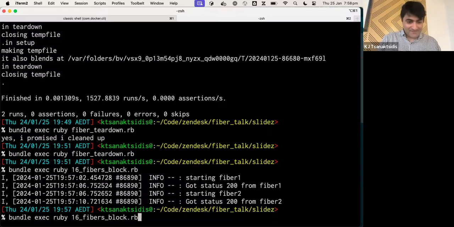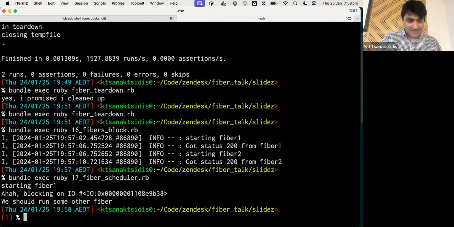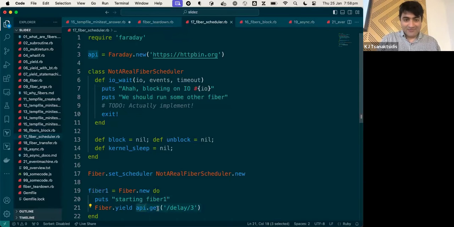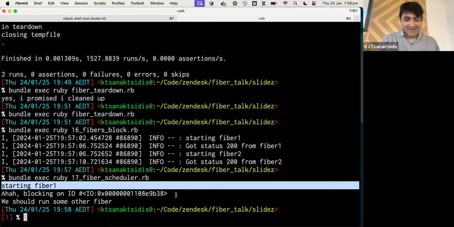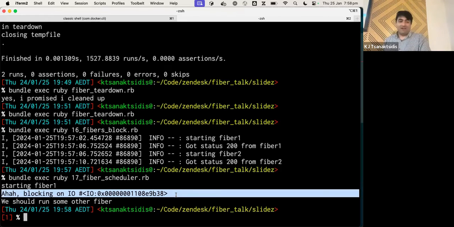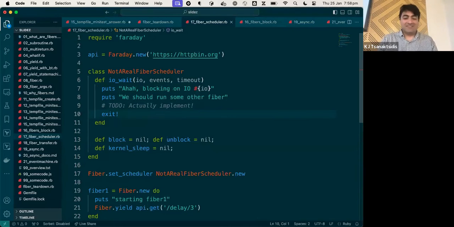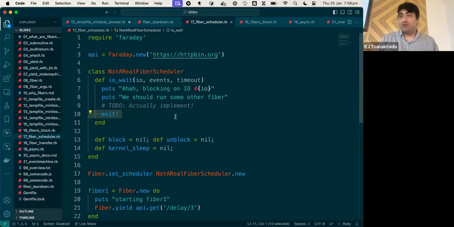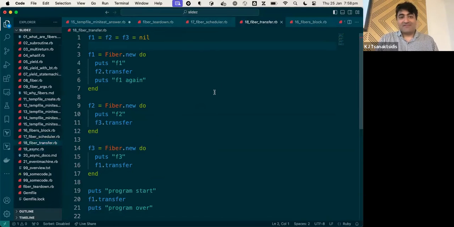So if I run this, yeah, we started the fiber and then we did an API call and then it said, aha, the fiber scheduler got called because this API call was blocking. And what a real fiber scheduler should do in response to this is find a different fiber that can run. And what this fiber scheduler does is exit, because a real one is more code than can fit on the screen. But this is the Ruby language helping, basically making fiber blocking something that can be controlled by a gem. And the other thing that Ruby added is fiber.transfer.